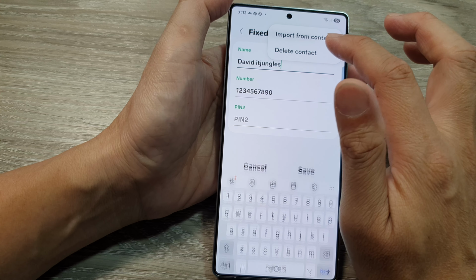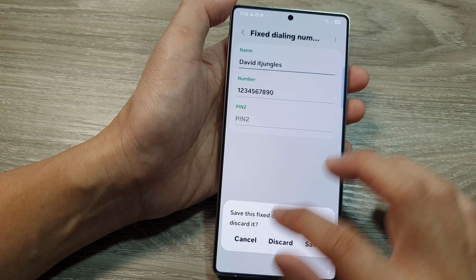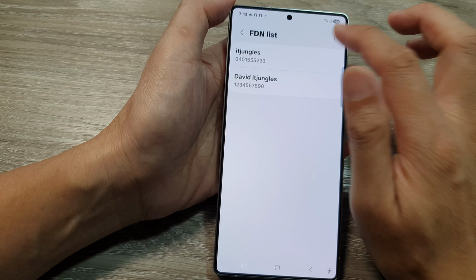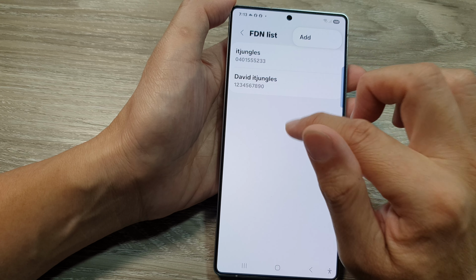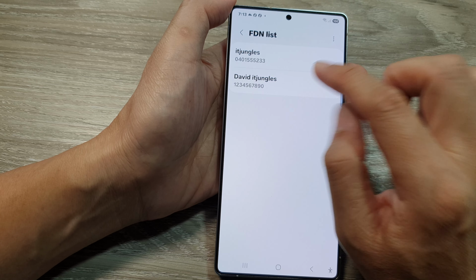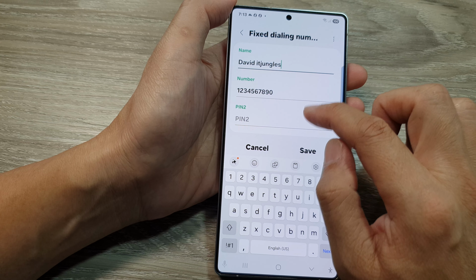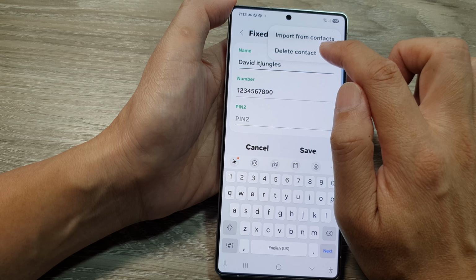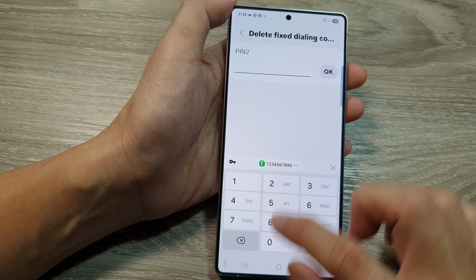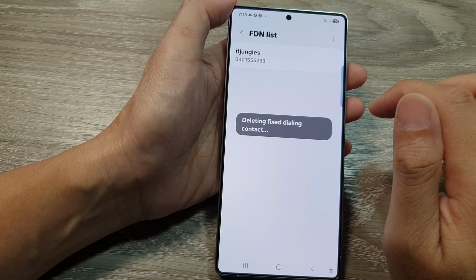So here, so I'll cancel that. So in here, when I tap on the add button, it's on the More button, it only allows me to add. So if I touch and hold, nothing happens. But when I go in here and if I tap on the More button at the top, you can choose Delete contact. And then we need to enter in the pin, then tap on OK.